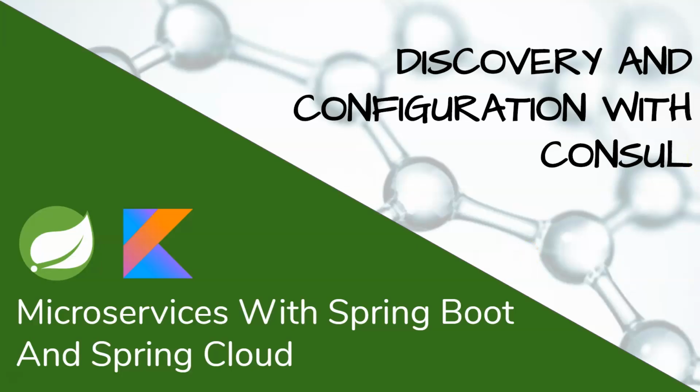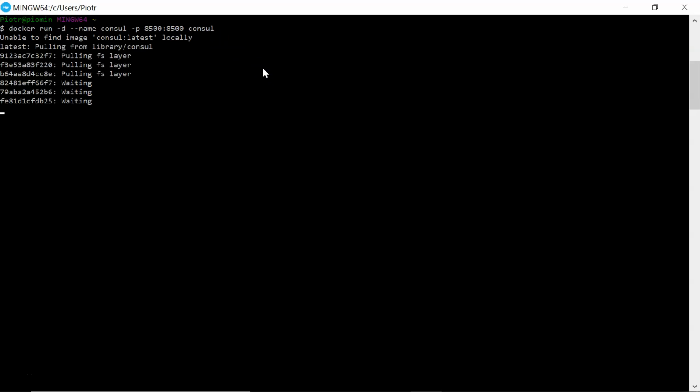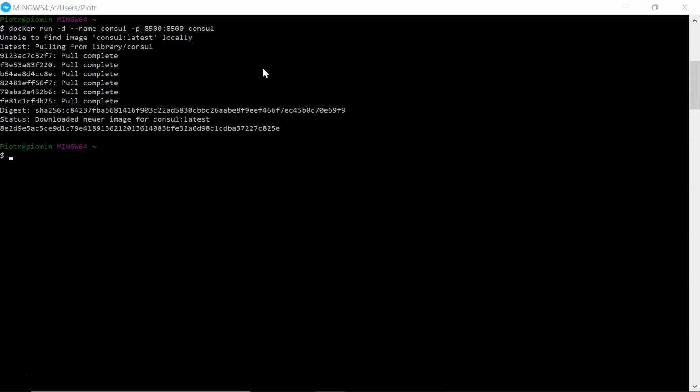The last topic in this part of the tutorial is Consul. I won't show the advanced usage of this tool. I just want to demonstrate how you can easily switch your application from Eureka and Spring Cloud Config to Consul discovery and key-value as a configuration store. We are running Consul in a Docker container in development mode. We are using its official image from Docker Hub. The API and Web UI are exposed on port 8500.